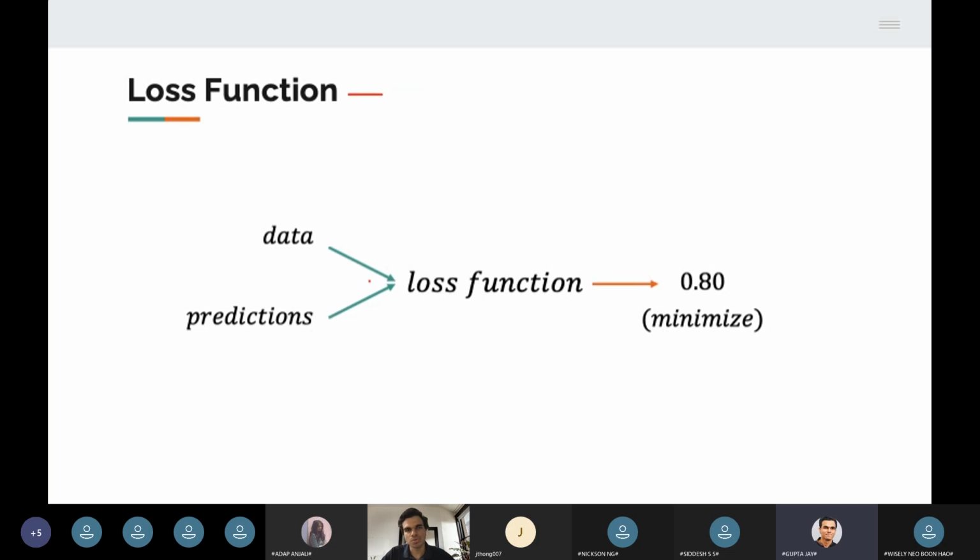So one thing to note is that the loss function is for every training example. So it works on each training example. And the fundamental idea behind the loss function is that we give it the data and we give it the predictions.